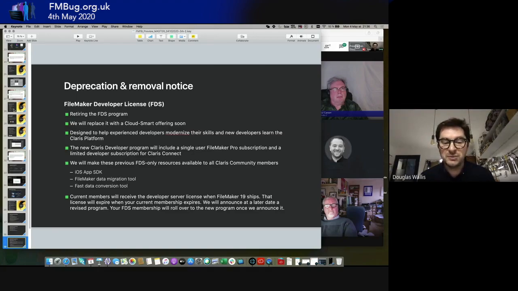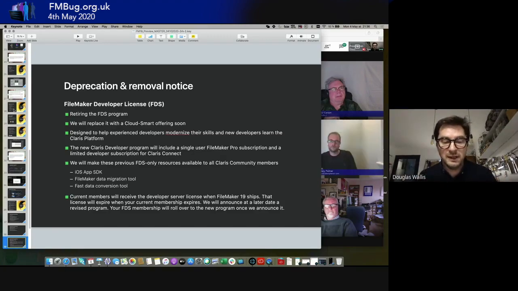Also, we're changing some of the SDKs. In terms of the SDKs, before they were just for the FDS, now we're going to make them available for everyone. So the iOS app SDK, which helps you create a standalone iOS app, will be available to everyone. The FileMaker data migration tool that we showed before by James, that's going to be available to everyone. And then there's a new tool that we've created, which is called the Fast Data Conversion Tool.